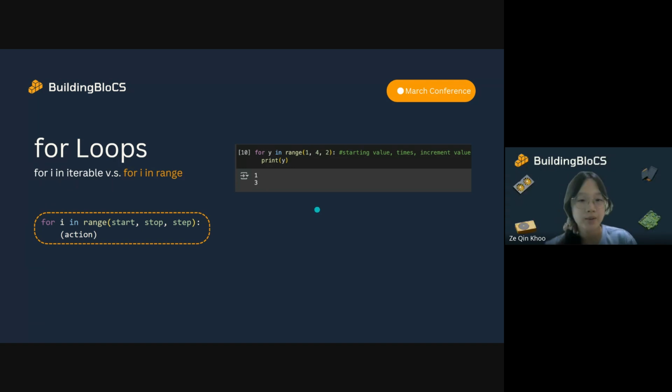Then our next one is for y in range 1, 4, 2. Essentially, it starts at 1, it stops at 4, but it will increase by 2 every time. So we see here it is 1, and plus 2 is 3. But why not 5? Because it stops at 4, so it will never go to 4 and beyond.